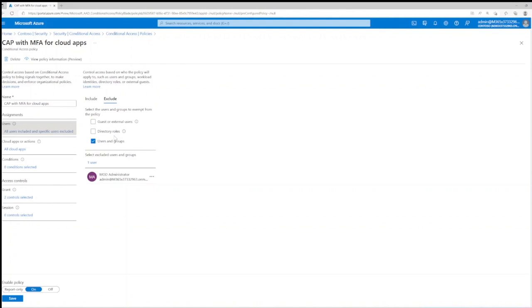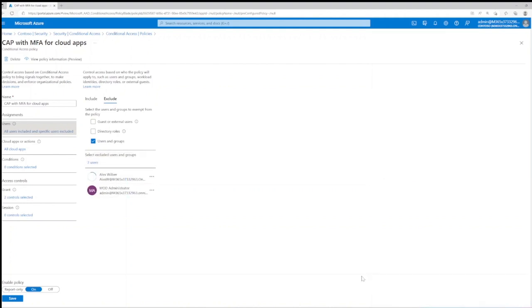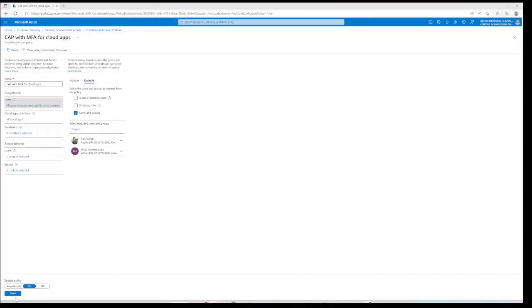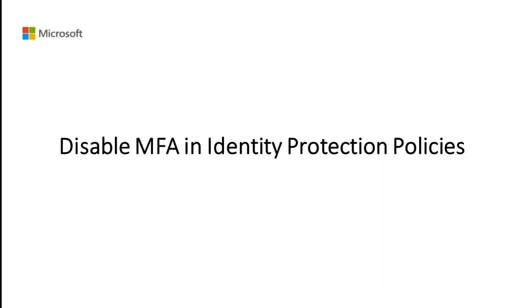Since Alex is an internal member, I'm going to choose Users and Groups. Click on Users. On the right hand side, choose your required user and click on Select. Now you can view that your desired user is being listed under the Exclude tab. Now the needed configuration has been made. Let us select Save. This will prevent the conditional access policy from initiating an MFA for this user.